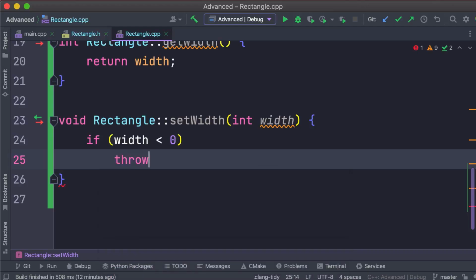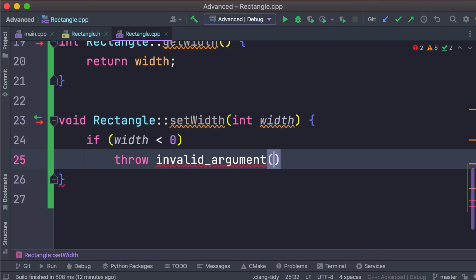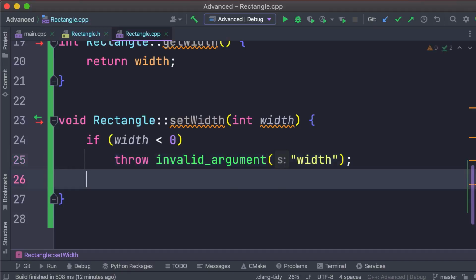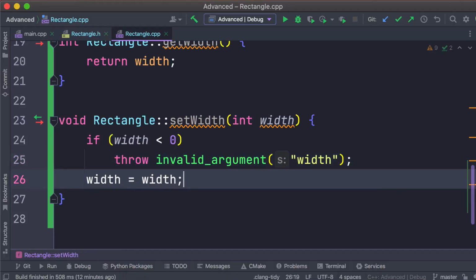So we type throw invalid argument followed by parentheses, and here we type the name of the invalid argument, that is width. So invalid argument is a class. It's a kind of exception for reporting invalid arguments, okay? So if the width is invalid, we throw an exception. Otherwise, we set the width member variable to the width parameter.